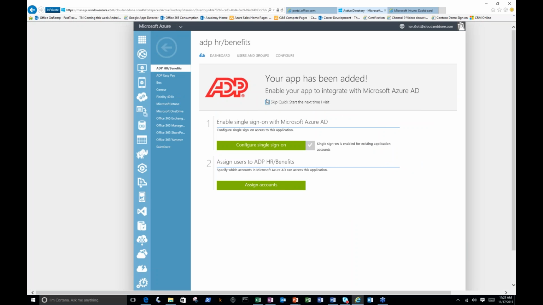And what's nice about this is, as an administrator, I don't have to set up all the servers necessarily. I'm not having to manage those vendor relationships. I'm not having to call ADP and have them set up a trust for my organization. Microsoft puts a lot of this in place already for you, and it's at your fingertips.